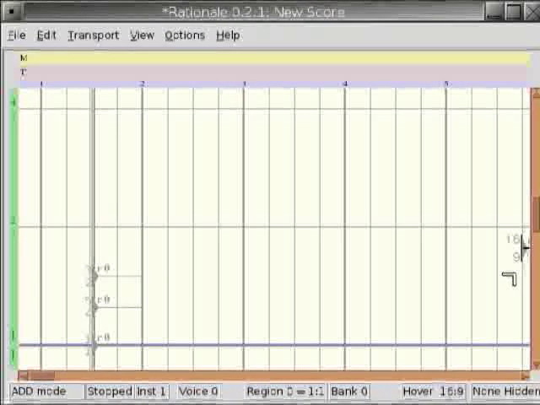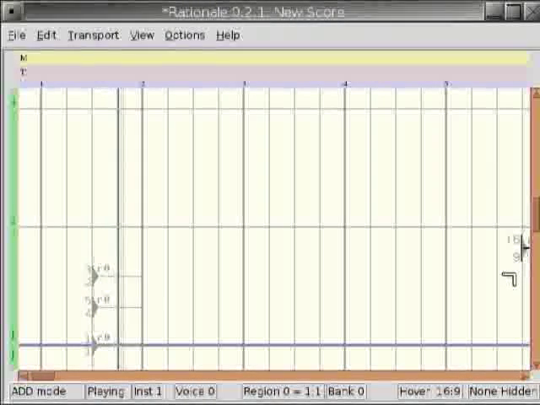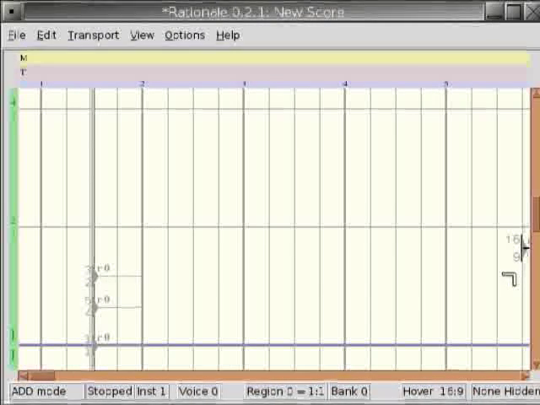Okay, so I hit play to start the score, and it's very simple and straightforward.